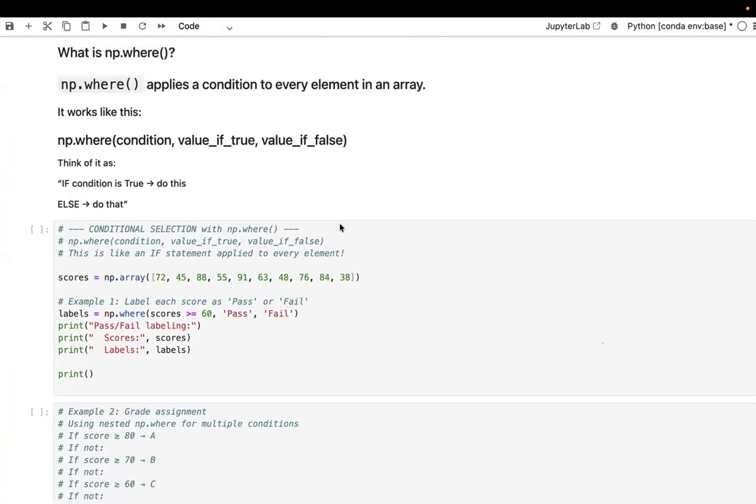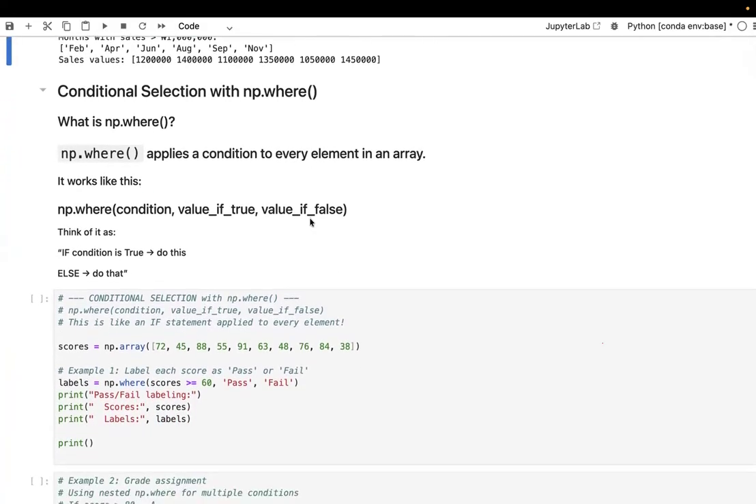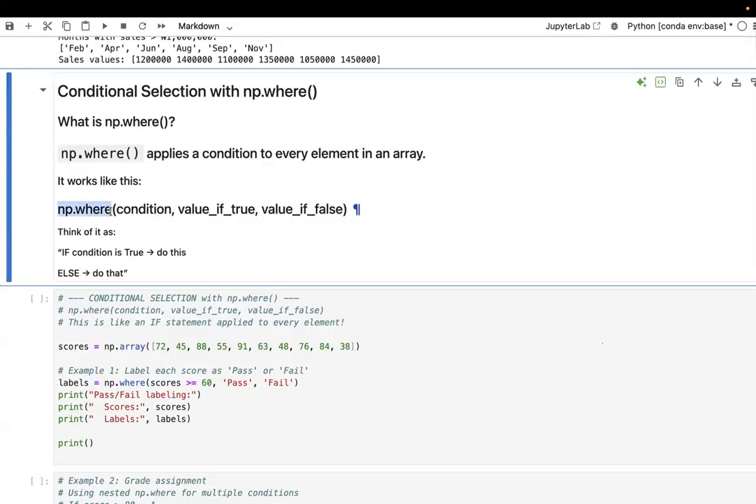So we're going to go to our conditional selection with np.where. What is np.where? You might not have this, but I did mine like this. So np.where applies a condition to every element in an array. This is the syntax: you have your np.where outside, then your condition, it's kind of like an if statement, then your value if true, and then your value if false.